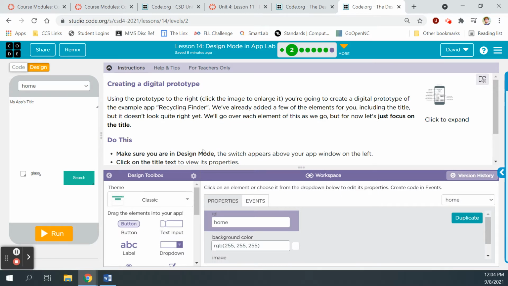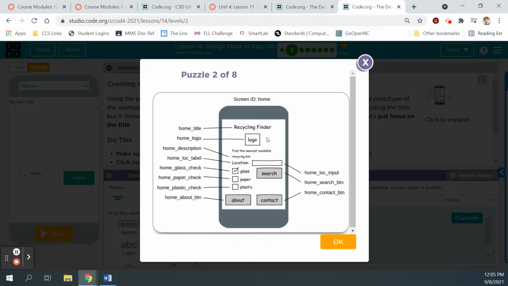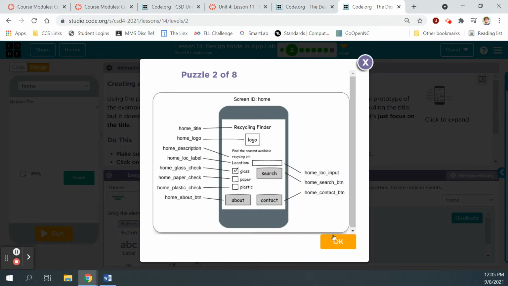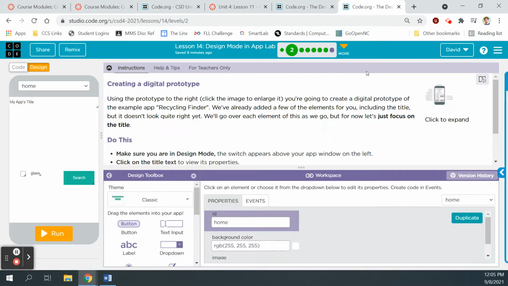Creating a digital prototype. Using the prototype to the right, click the image to enlarge it. All right, so here's our prototype. We're going to click it to make it bigger. We're going to reference this a lot. Go back to it here. Okay to leave it, or X, right? Using the prototype to the right, click the image to enlarge it.